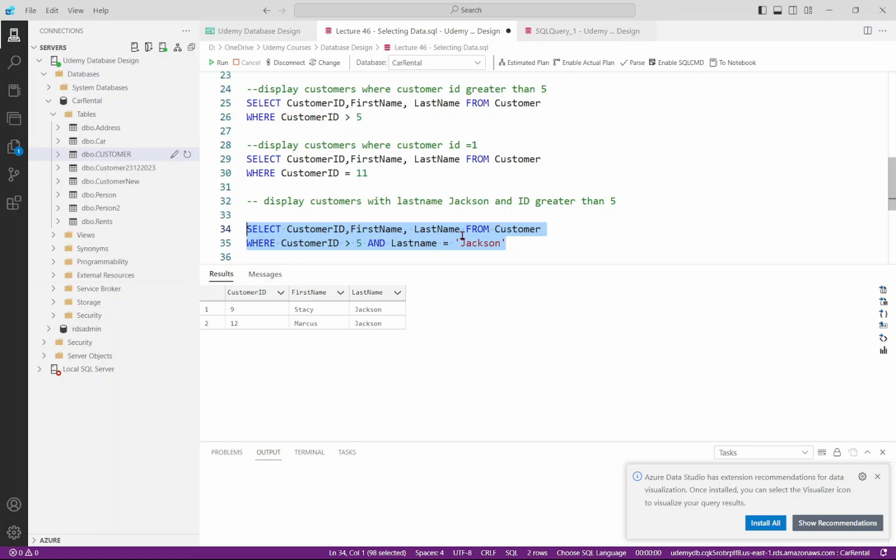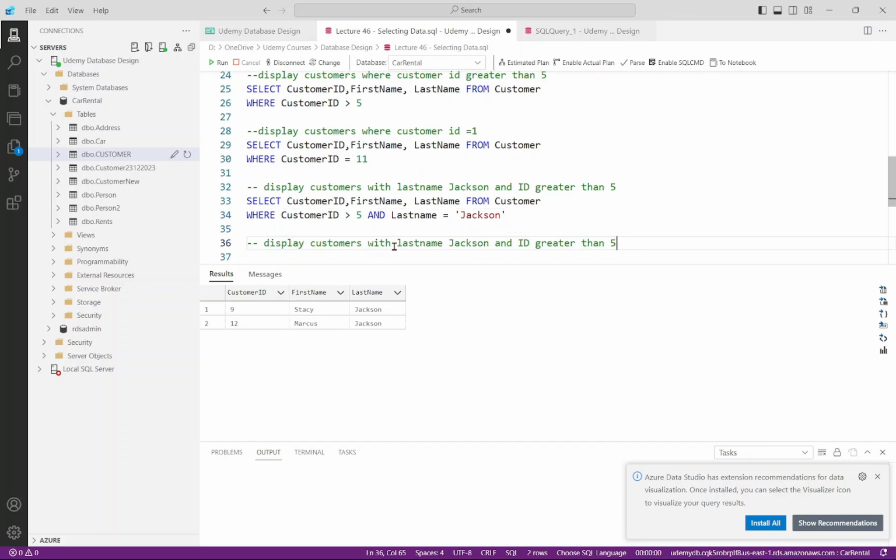We also have the OR operator, right? In the AND, both criteria have to be true for the data to be returned. Now in the OR operator, any one of the conditions can be true for the data to be returned. So if we were to display a list of customers with last name Jackson or ID greater than 5, we'll get a different result set. That means we'll be seeing the other Jacksons, and any other customer with their ID number greater than 5.